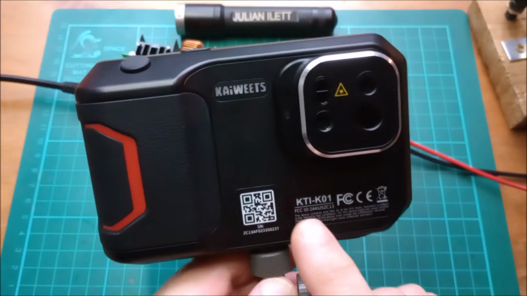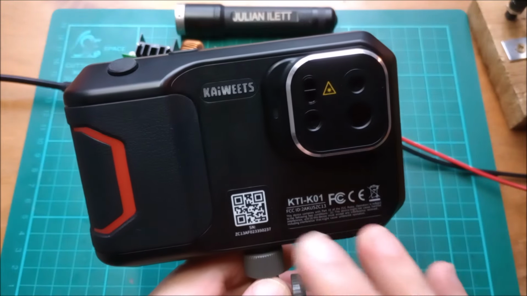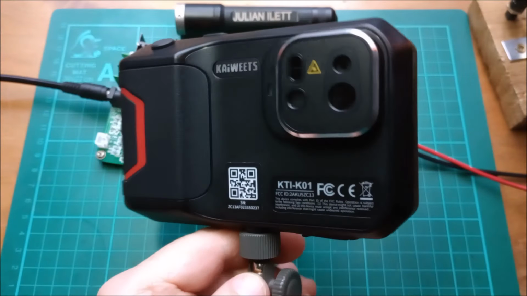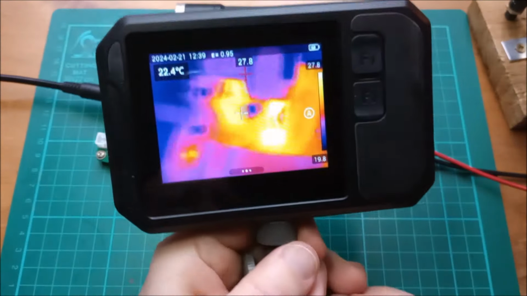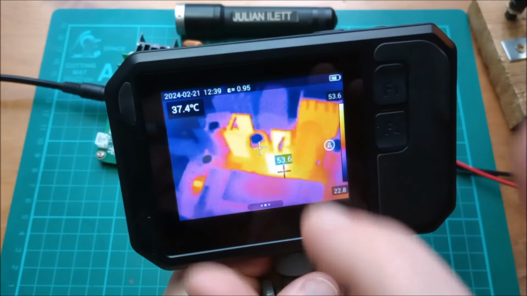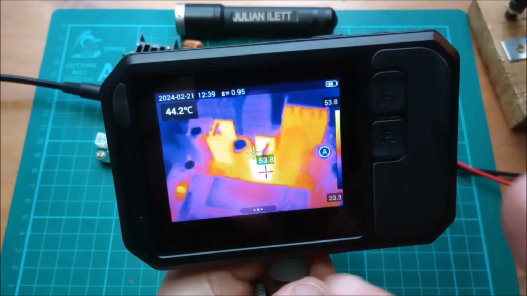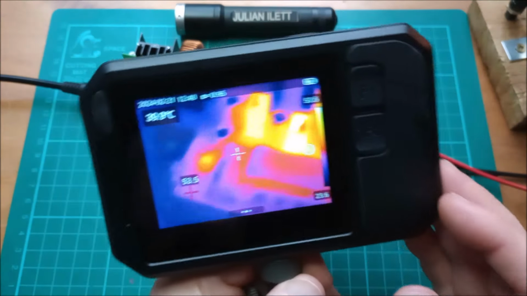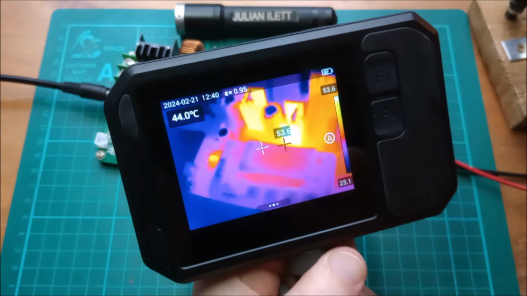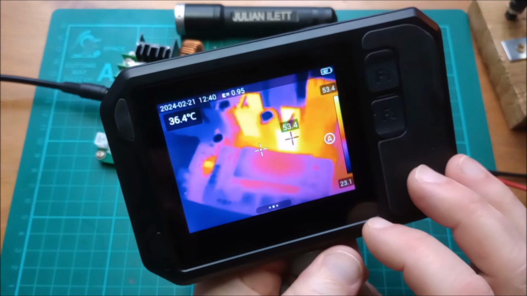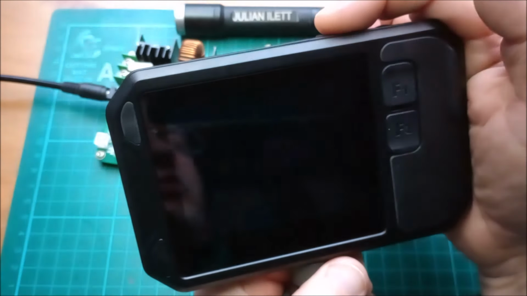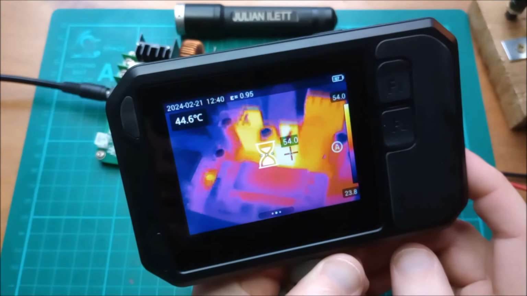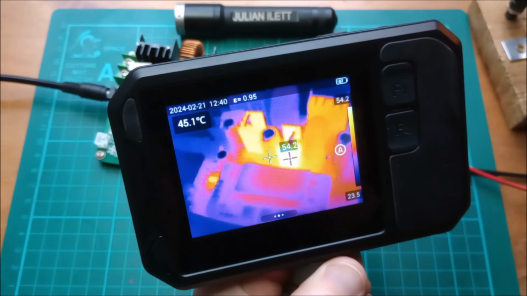So that was a quick look at the Kaiweets KTI-K01 thermal imaging camera. It's a very different form factor to the typical gun style thermal imaging cameras. This is more like a sort of Instamatic film camera, I suppose. Large 3.5-inch display, 256 by 192 thermal imager resolution, 25 hertz update rate, so it's nice and fast. Large capacity battery, this one is 2100 milliamp hours, and you've also got this standby mode where you can switch it off and then bring it back into use within about 1 second, which is very handy.